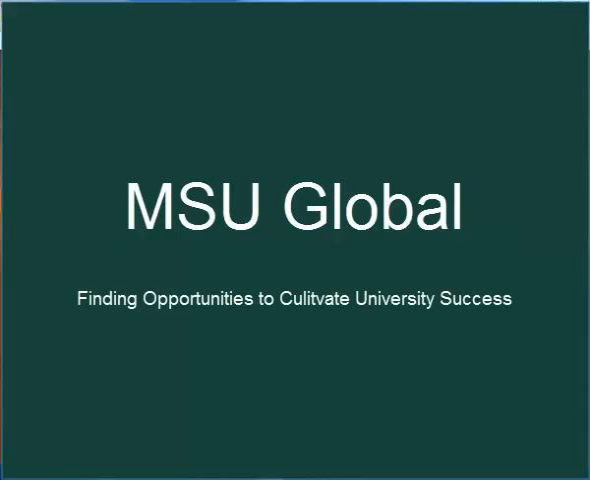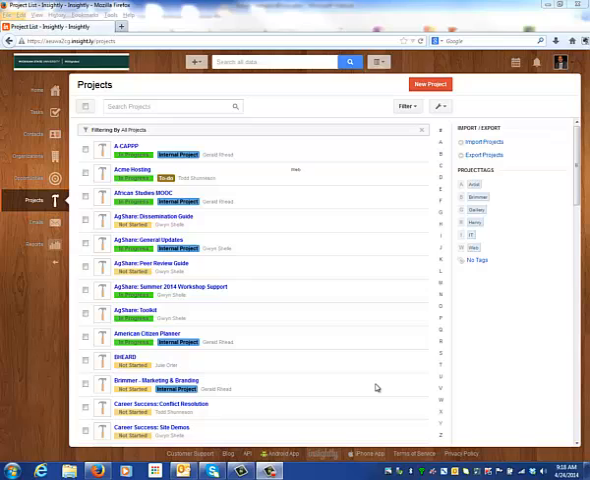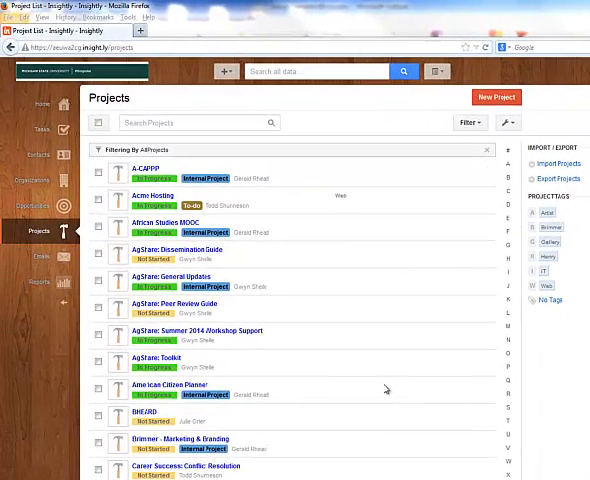This is a brief tutorial on how to integrate your Outlook into Insightly. So here's an example that I think you could use for other purposes, but just to give you a context to explain the benefit. So let's say you have a project in Insightly, and I'm just going to choose this one here, dissemination guide.